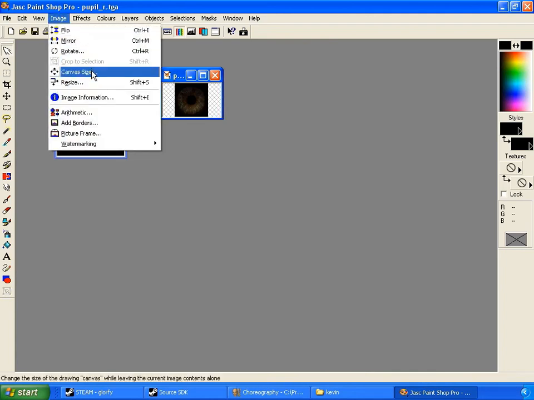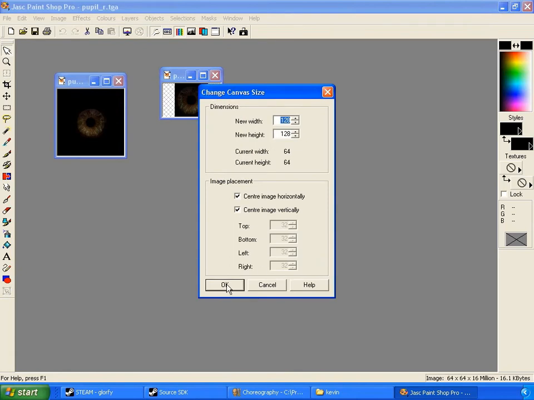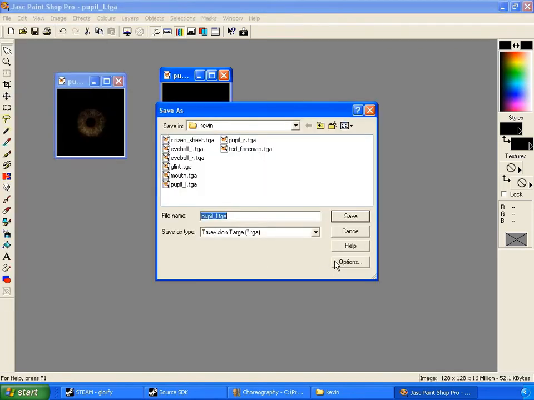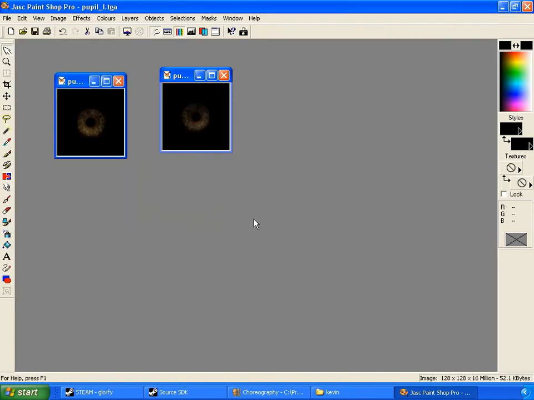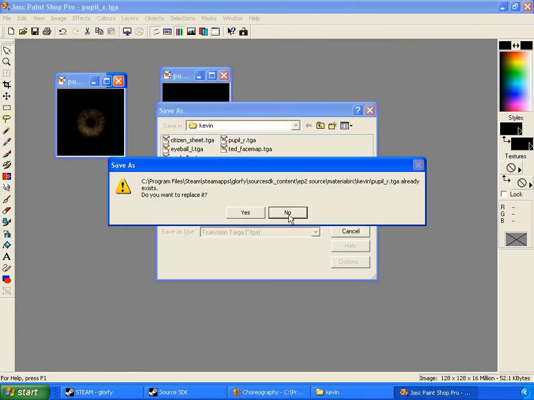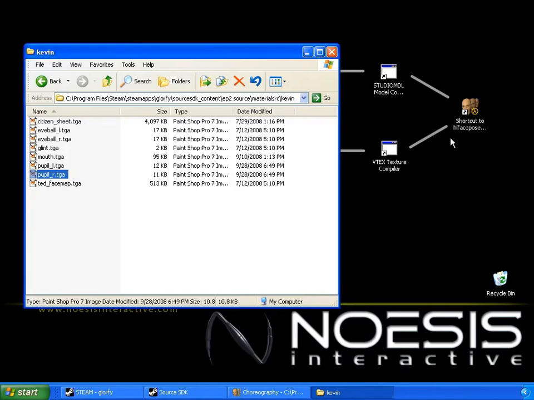So I'm doing the canvas size, again 128 by 128, and that's done. So now I'm just going to save them, and I'm going to save right over top of the old ones. And there we go. So now I can shut down my program, and my pupils have changed.